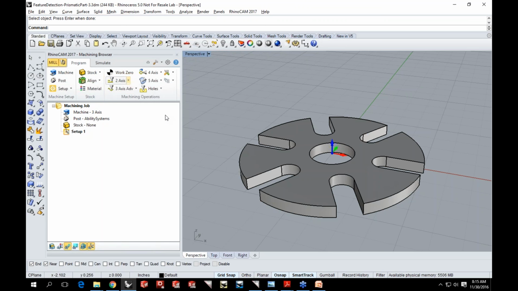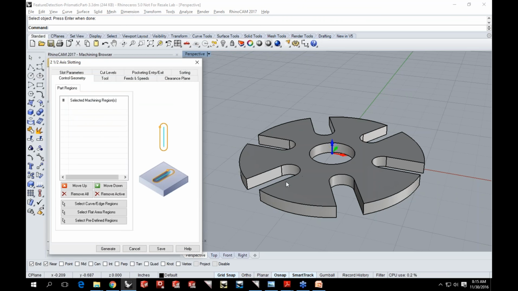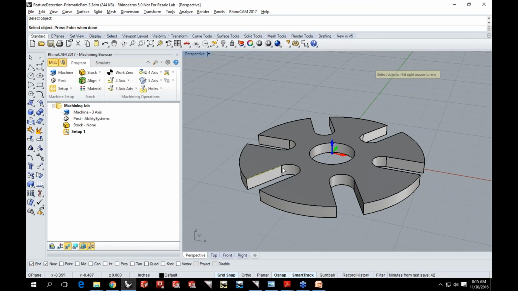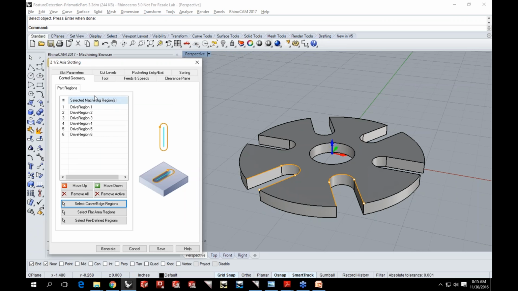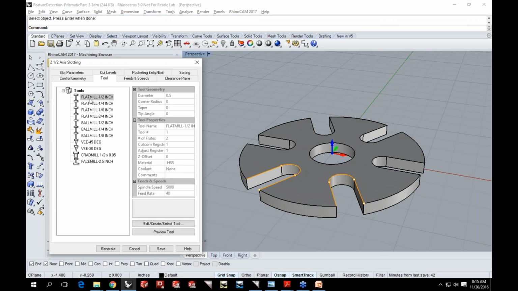In this particular case, I'm going to use slotting and select these open slots. I can use select curve edge regions, and I can either select a surface edge or I can pick curves as my drive geometry or the part region. And then for the tool, I'm going to pick a 1/4 inch end mill. So I know that the width of the slot is 1/4 inch. So I'm going to pick a 1/4 inch. Now, had I selected a larger tool, it would warn me saying that the tool is too big to program the slot.